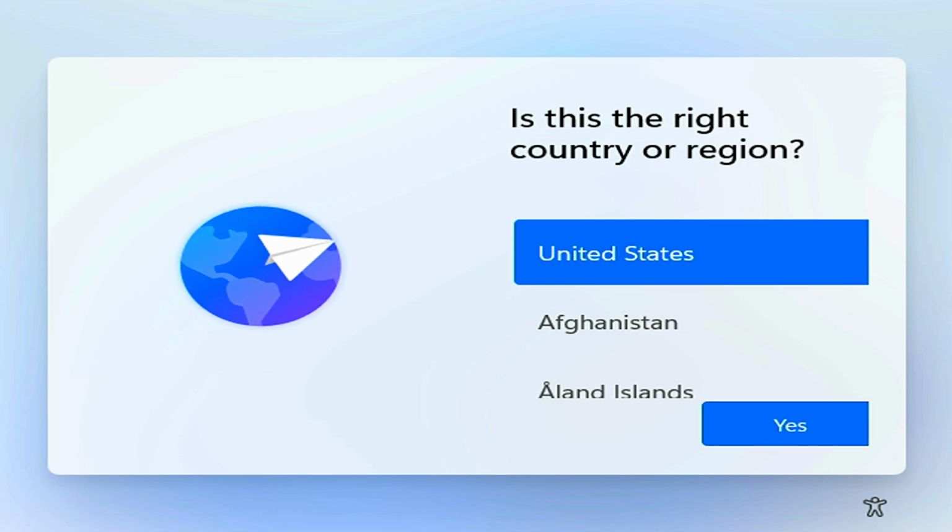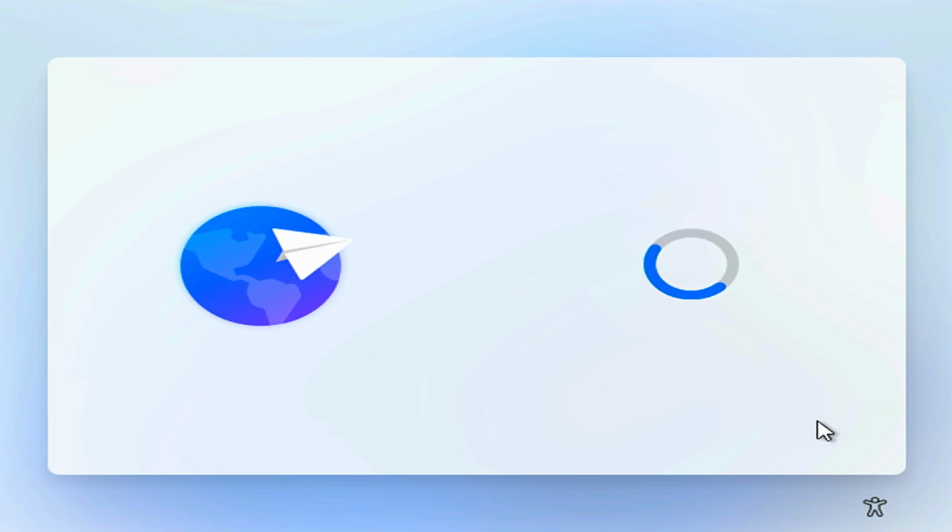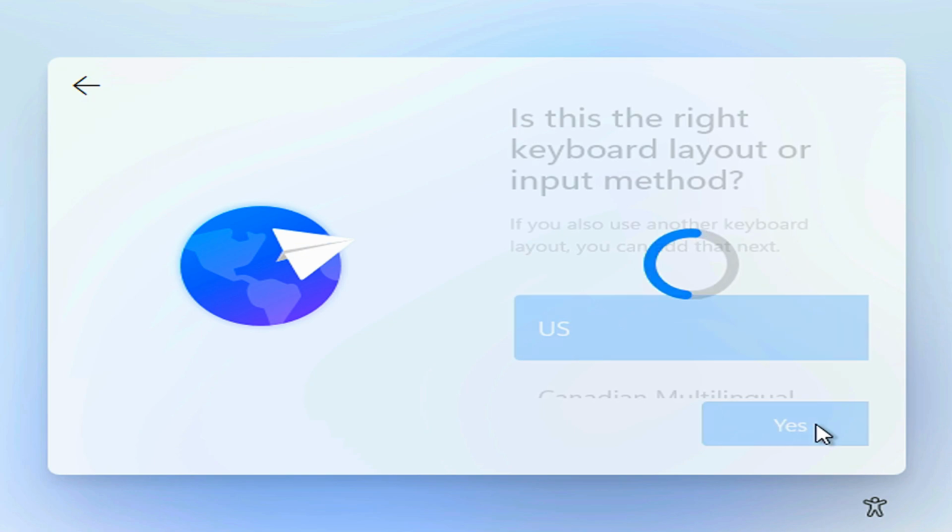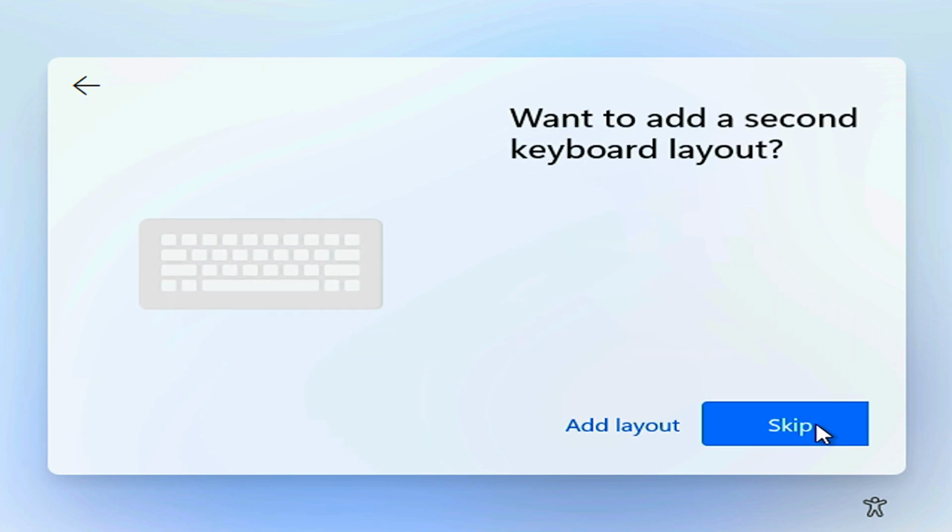Okay, so now we got it up and running again. We're gonna press yes. We're gonna press yes again. Skip. And the computer just shut off right when we did that. Very weird inconvenience. But yeah, hopefully it boots up.